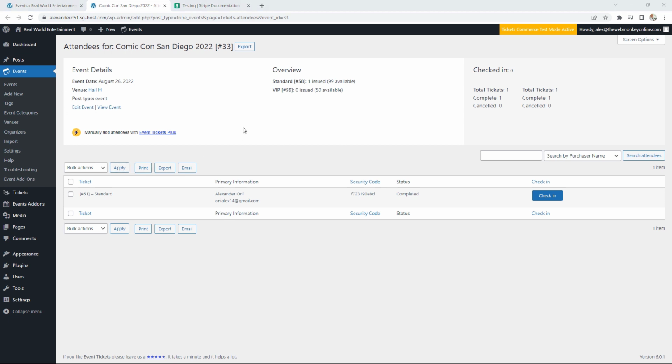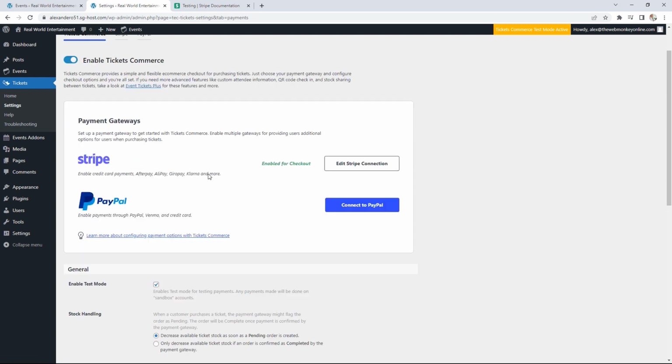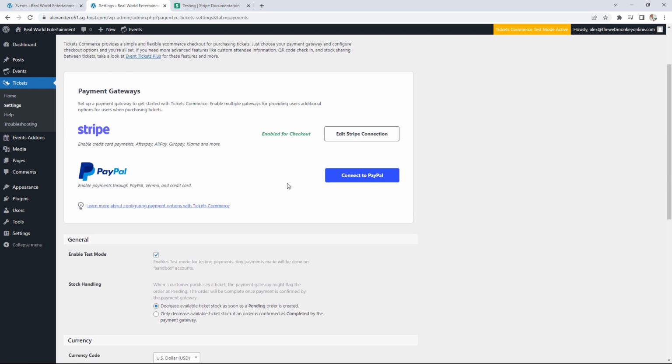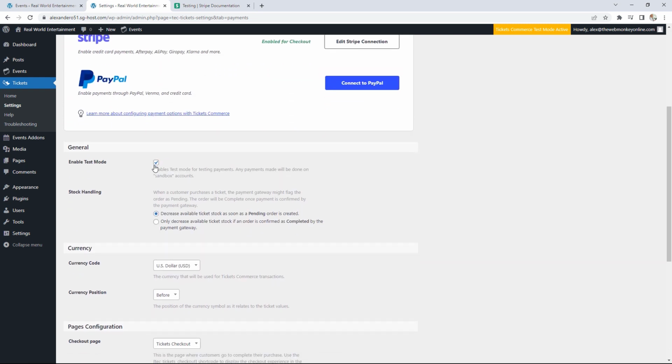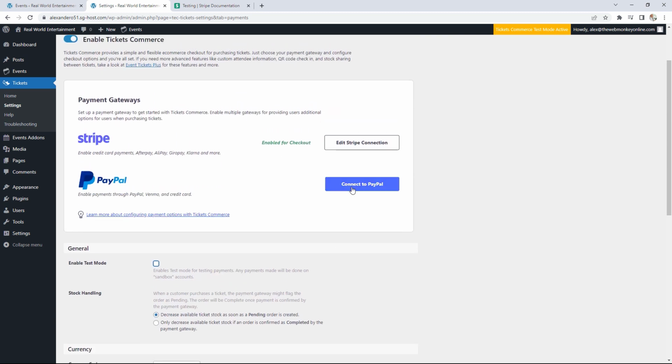Please do not forget, once you're done with testing, do not forget to go back to your tickets. You go to settings and of course disable the test mode. Okay, so right here you go to payments, you go back to under tickets commerce, you come down in here and then you disable the test mode. Okay, so make sure you do this one and then of course save your changes and then reconnect back to Stripe the official way so you can begin accepting real payments with Stripe.